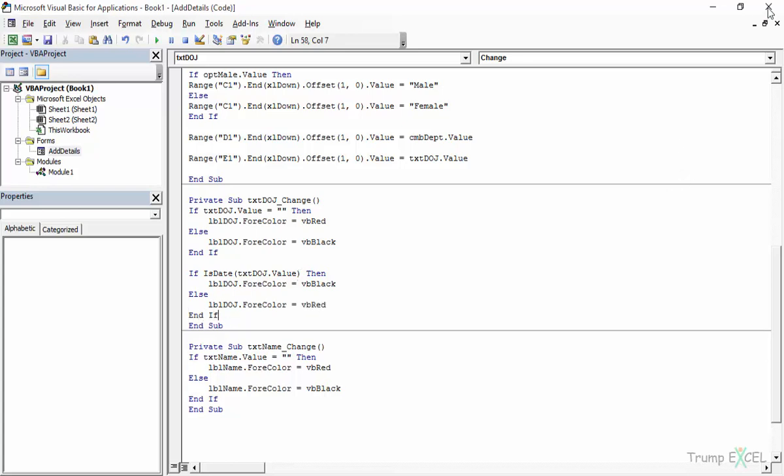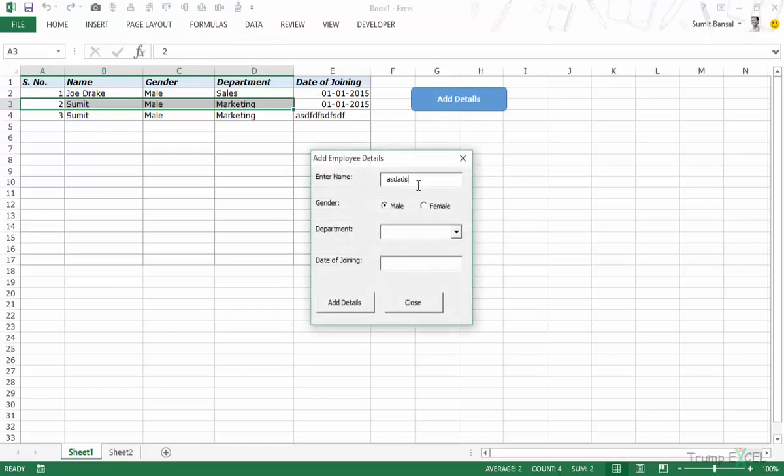Now let's see if this is working. I come back here, I type some text, I select the department, and now I start typing something which is not a date, and you can see that this has become red. Now I type something which looks like a date, and when I type 0101, it becomes black, because in Excel, even if you do not enter the year, it would still consider this as a date. It adds the year by itself, and you can obviously add the year too. So we have this in place.